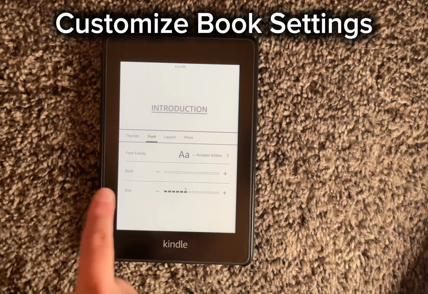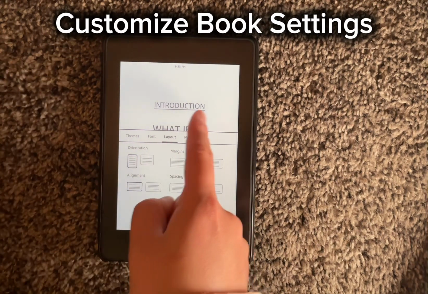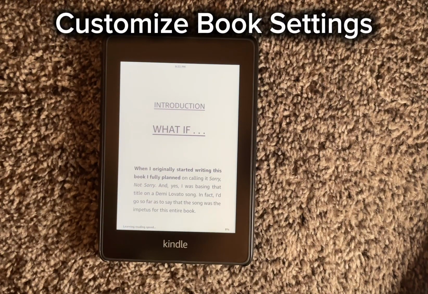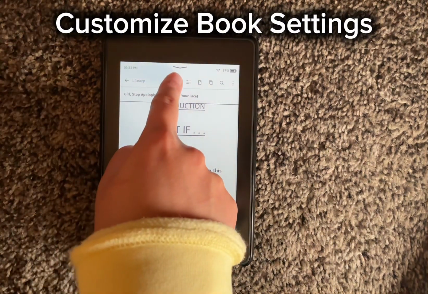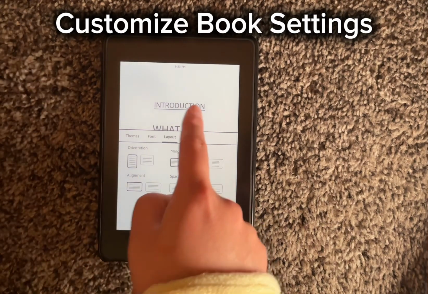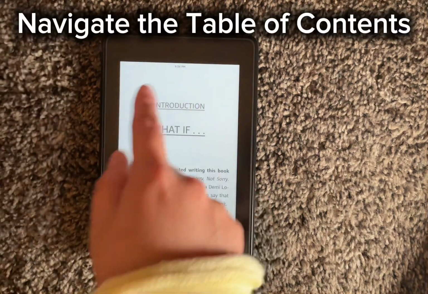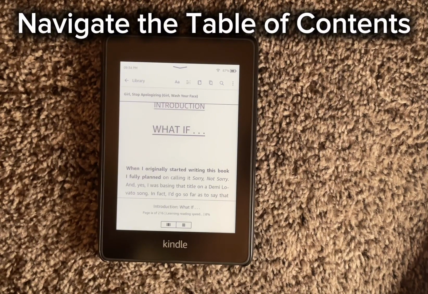Once you have selected all of the font options for your reading needs, tap the Layout tab and adjust the Kindle book layout to suit your needs. You can change the orientation, margins, alignment, and spacing in this menu. In this example, we made the margins smaller, but I don't prefer this reading experience, so I will navigate back to the Layout menu and adjust it back to the original book settings. I want to make sure that this is the layout that I prefer, so I will exit out of the menu.